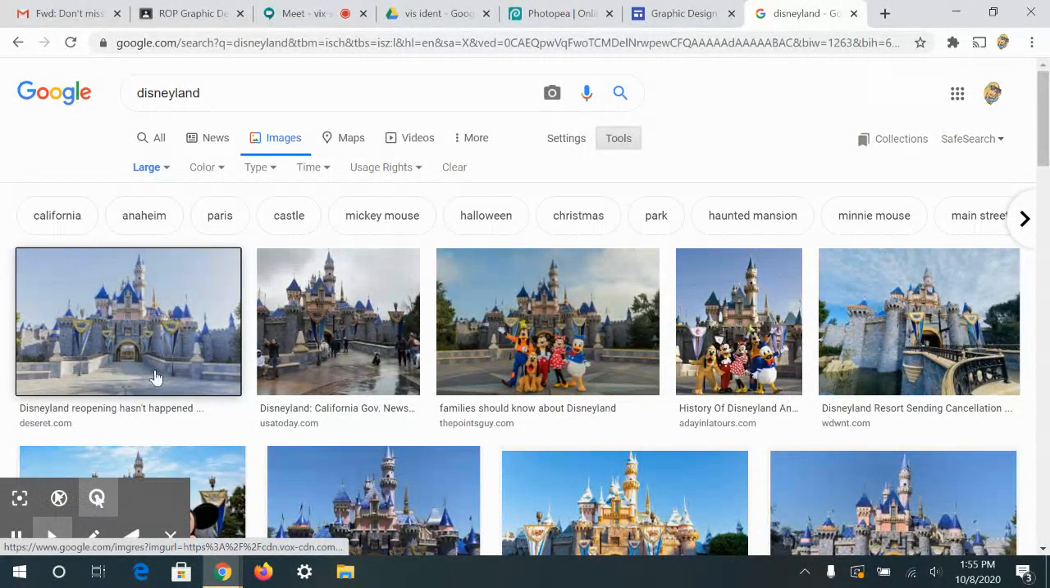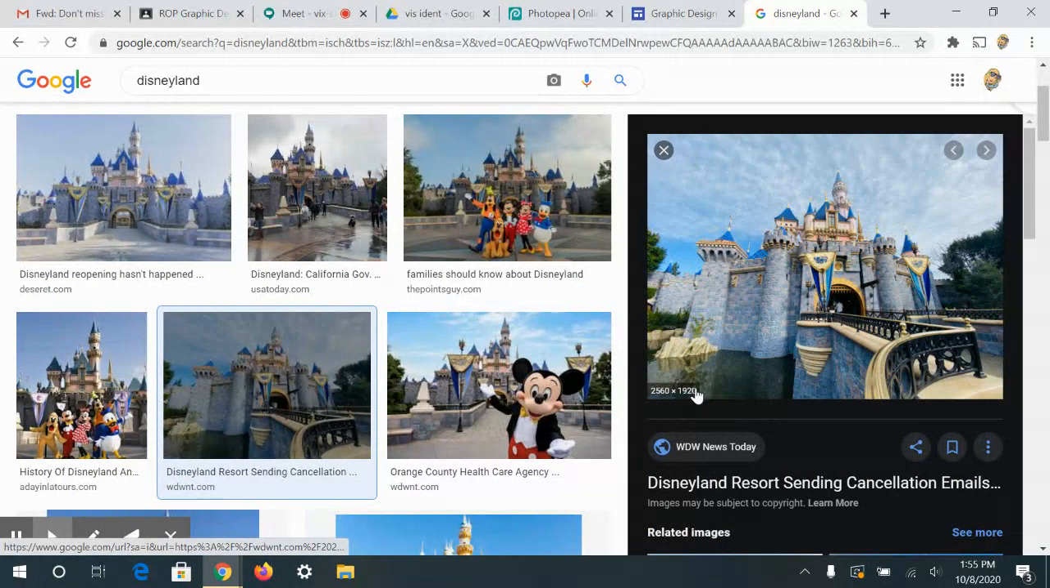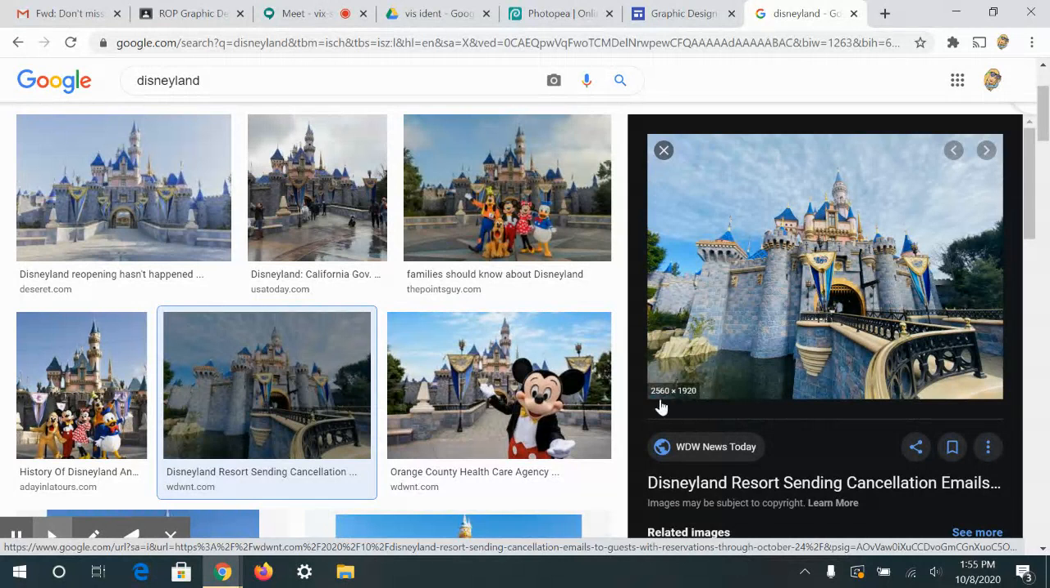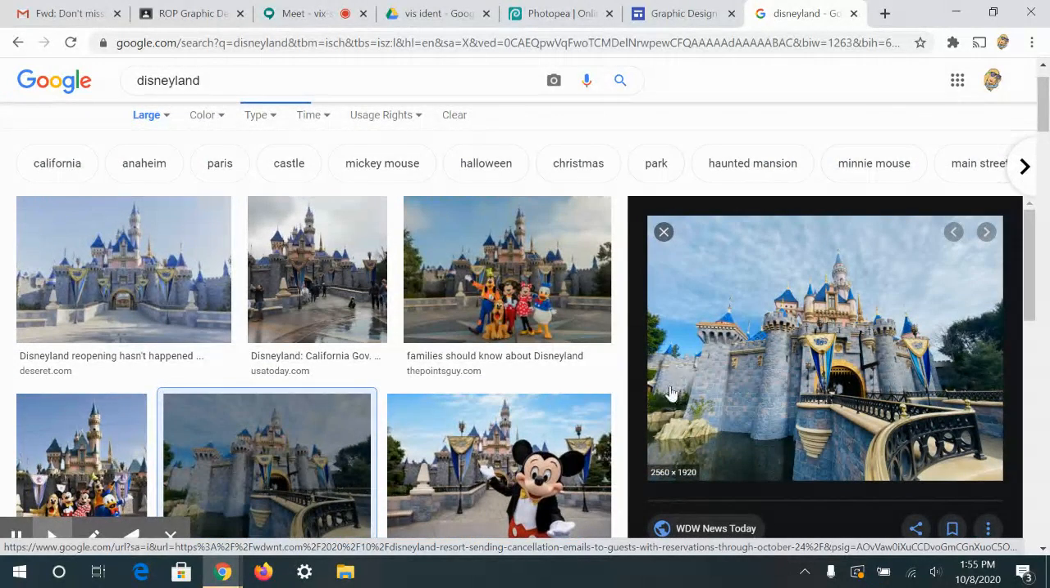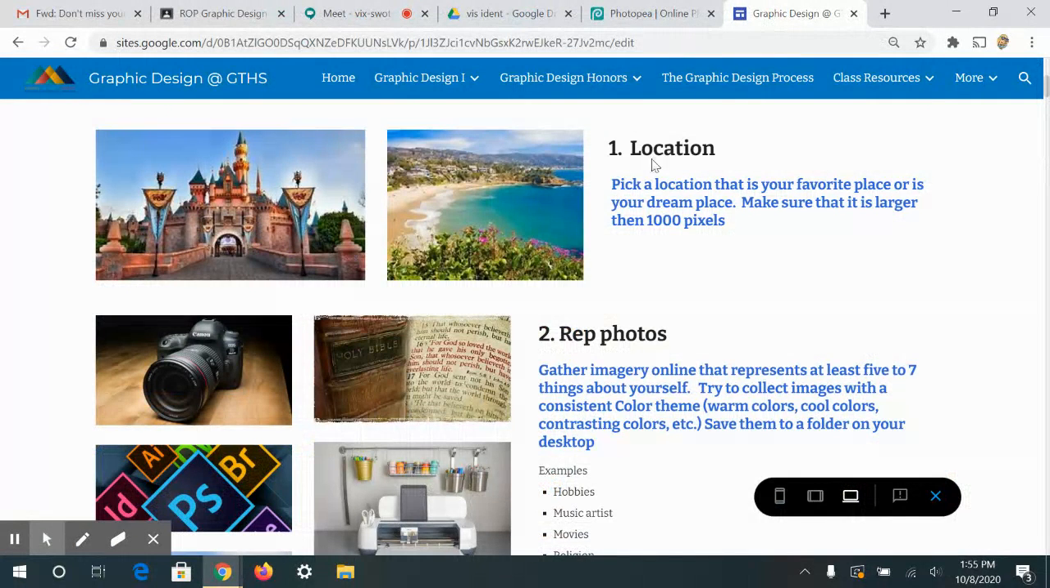When you save them, you'll click on the image, and there we go, there's the number I was looking for. When you click on it, it appears right here in the corner. This tells me this image is 2560 by 1920, so that's plenty big enough to use for my project. I'll download that and save it to my images folder titled Location. I have a couple of different options.